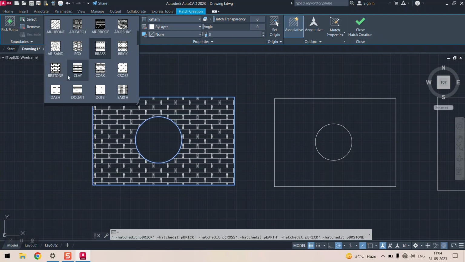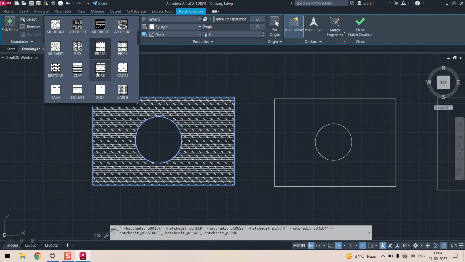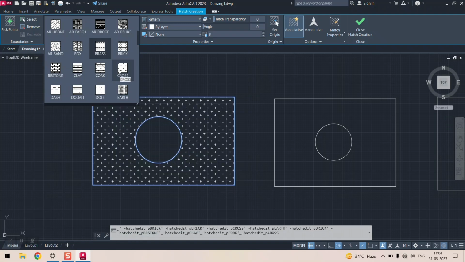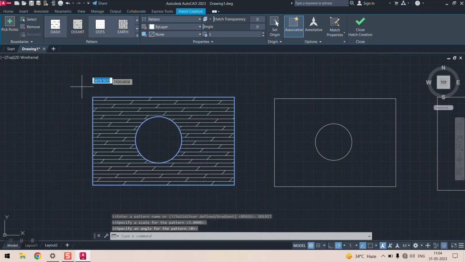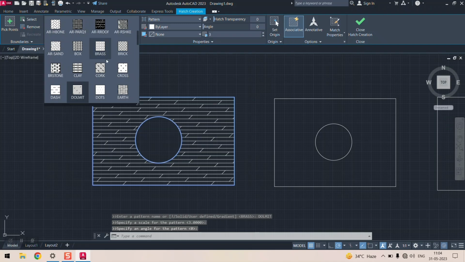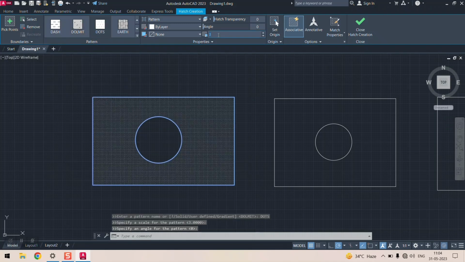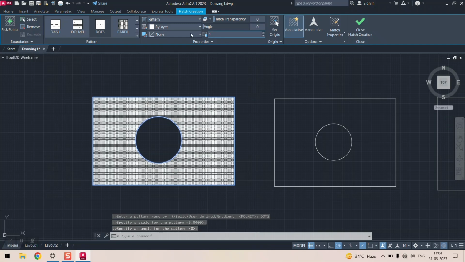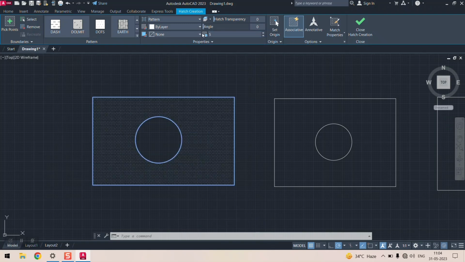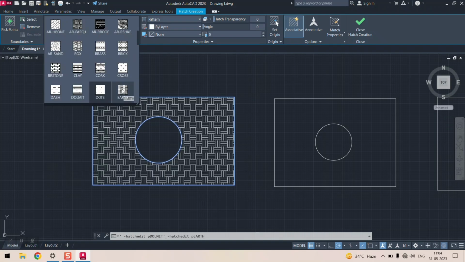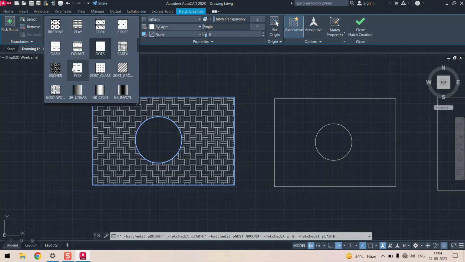BR stone, clay, cork, cross, dash, dolmit. If you click on the dolmit, you can see the appearance here. You can see the dot structures. The dot structure is too big, so I can make it 1. I have to make it a bigger one. So it's 5. Dot structure. It's kind of a texture structure.